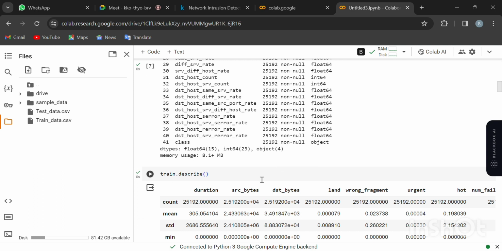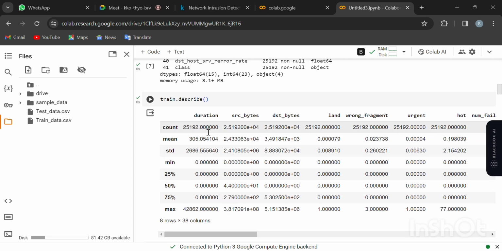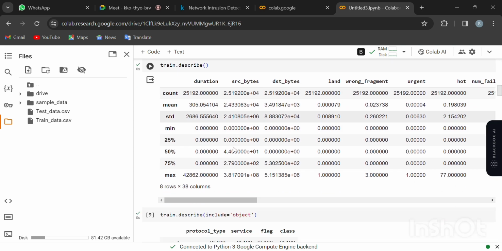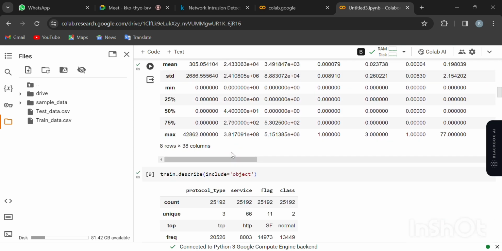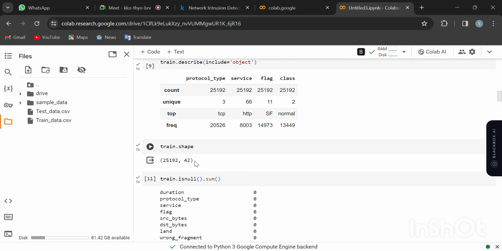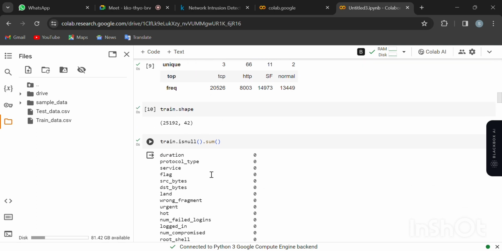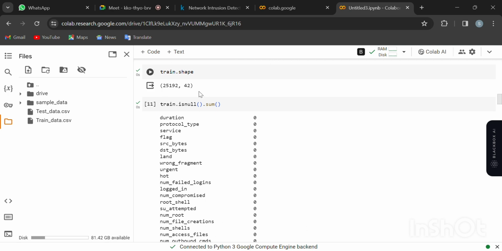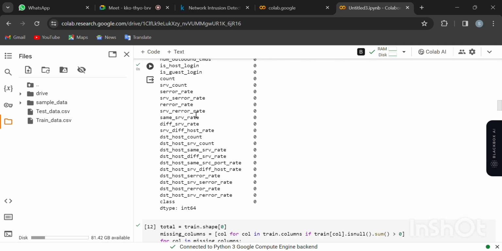Next, describe provides summary statistics for numerical columns. These are the summary statistics. Next, describe also describes the object columns. These are the object columns. Shape returns the number of rows and columns in the data frame. These are the number of rows. Next, isnull().sum() counts the missing values in each column.